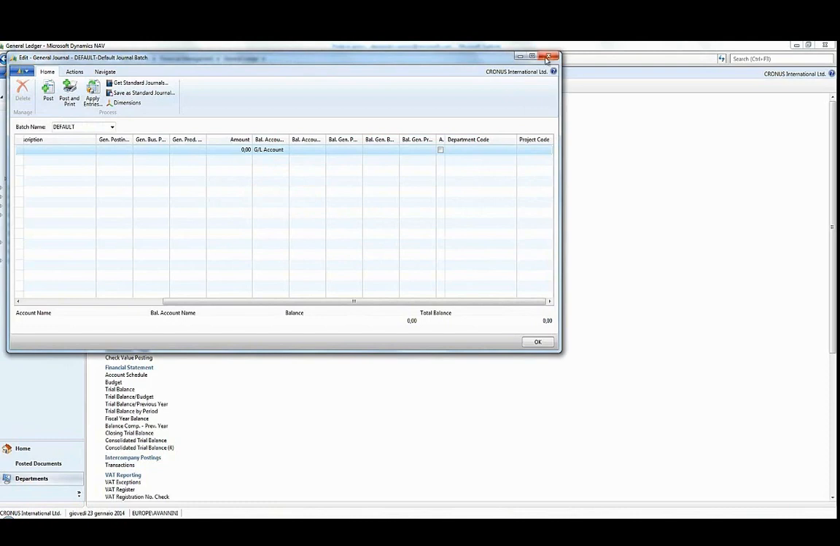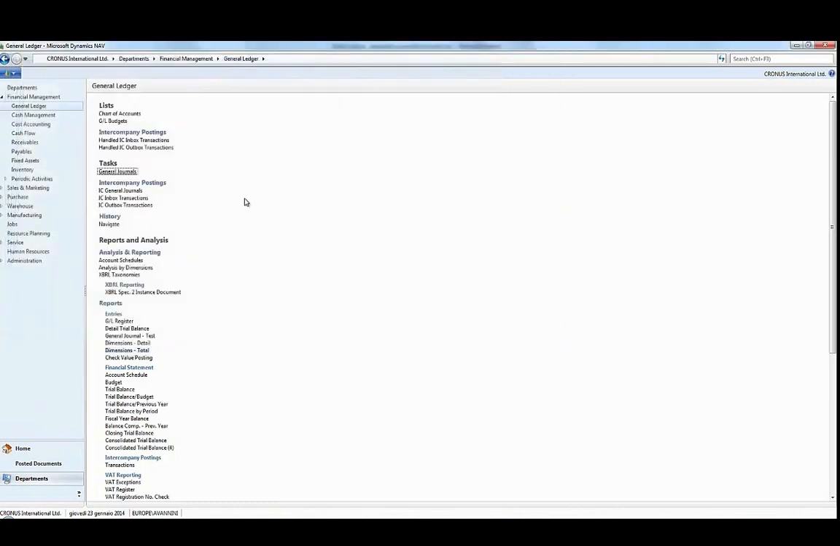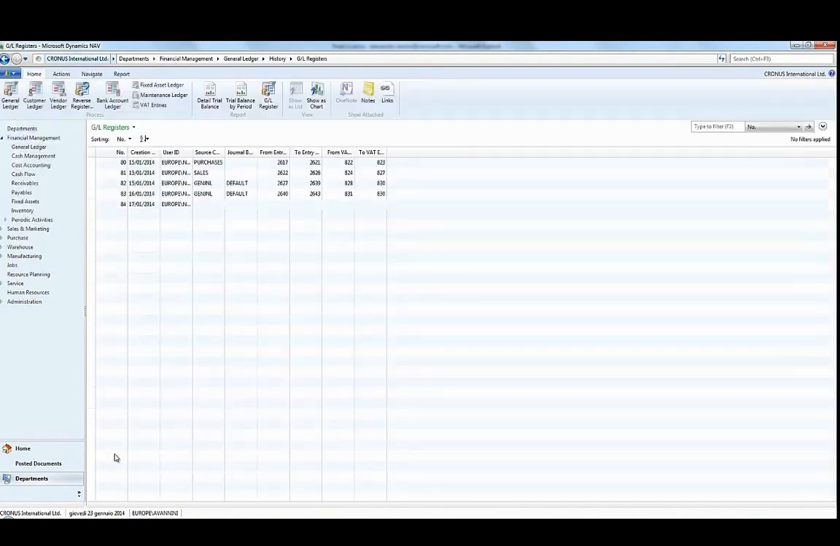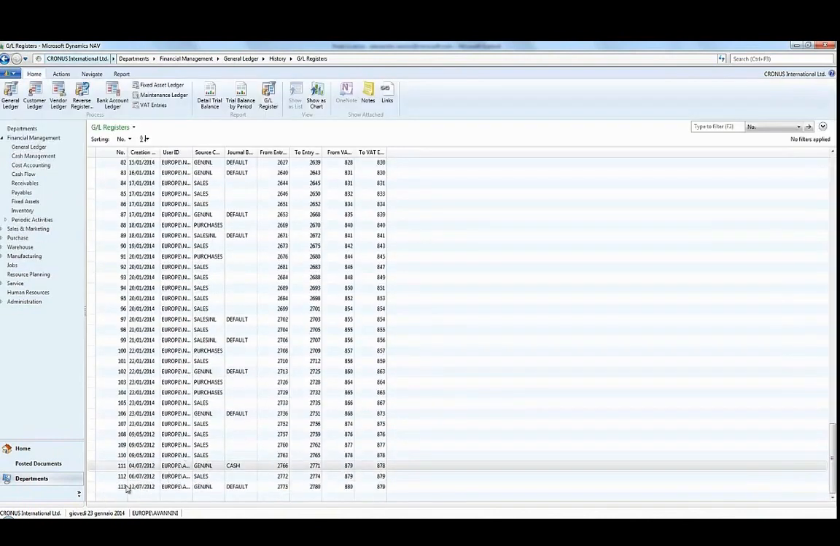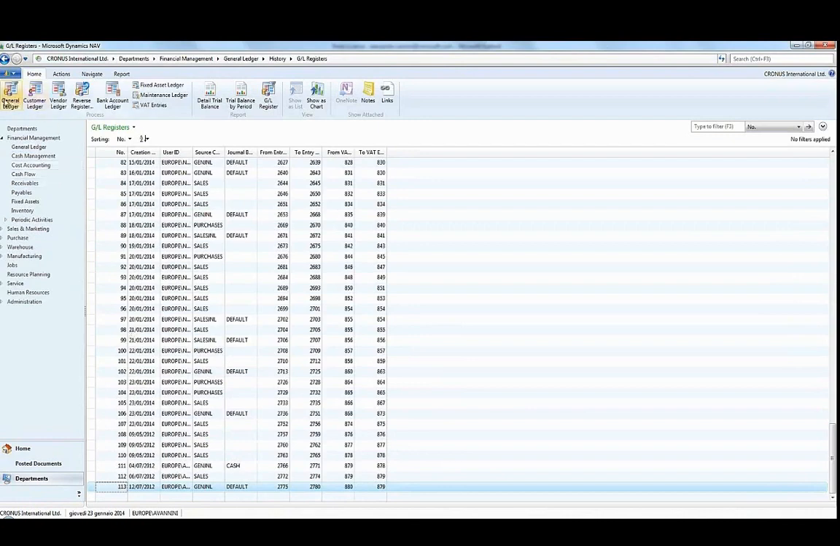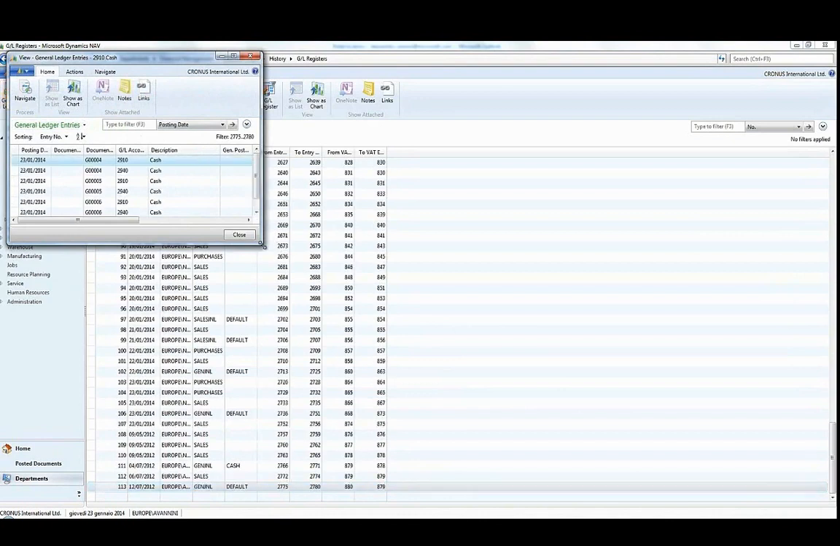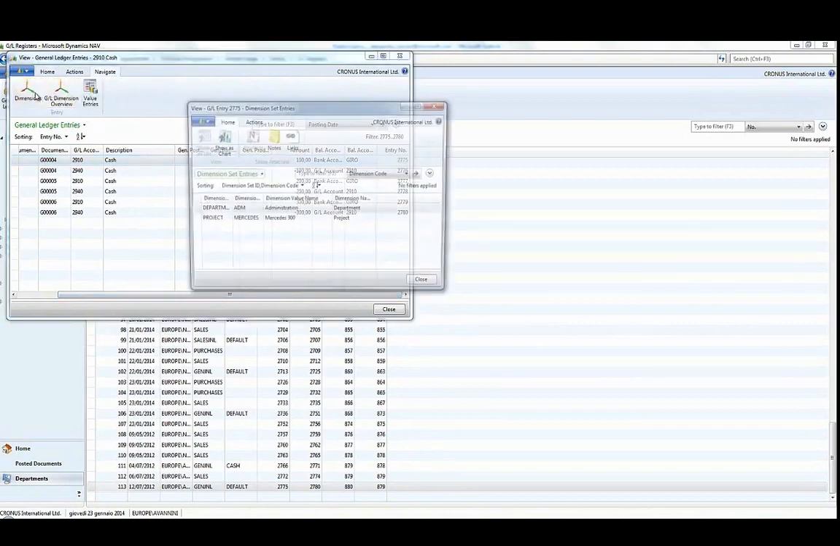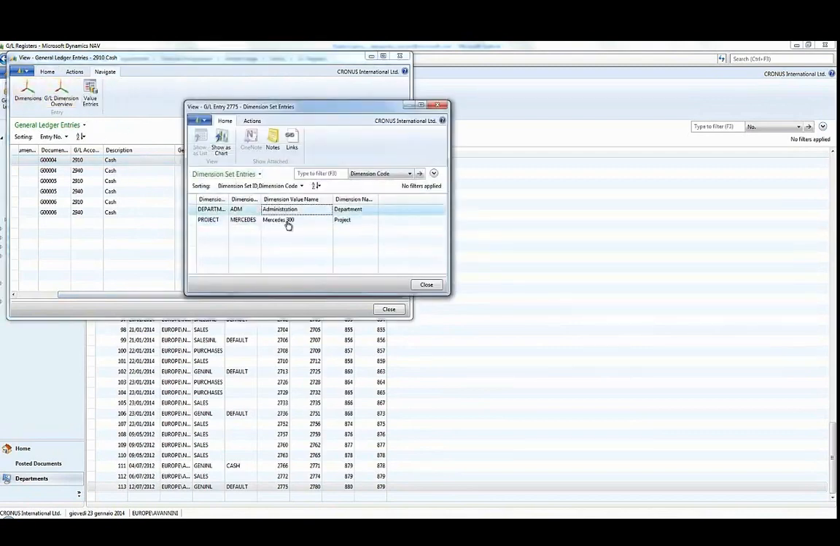Okay, we have posted the lines, so now we want to see what happened in the database. So we go now in the history, GL register. We find the last line we posted. We check General Ledger. Here we have the three lines that we have posted. Click dimension and we have the two dimensions posted.